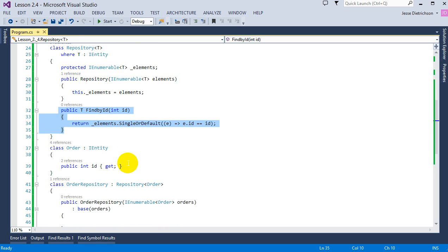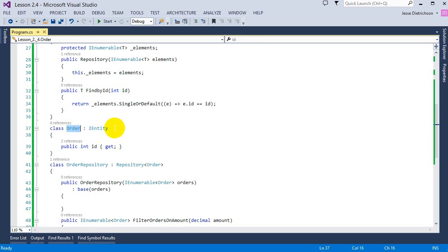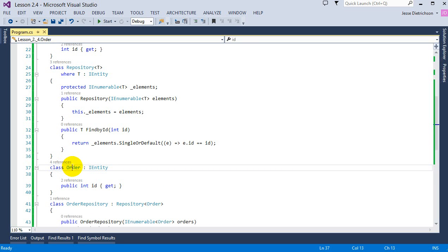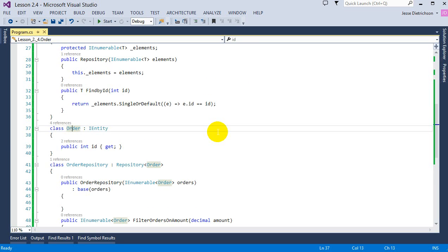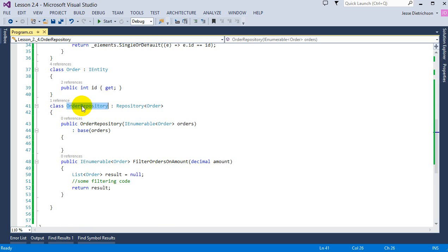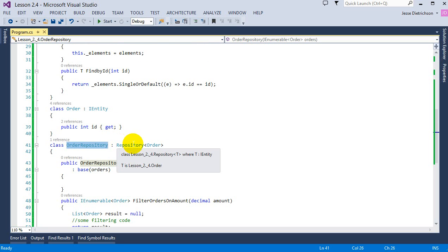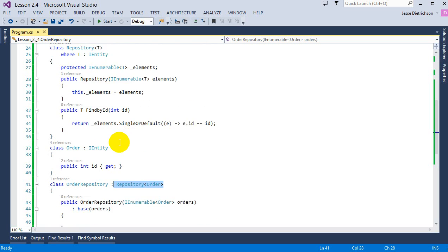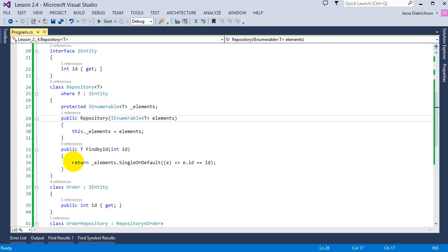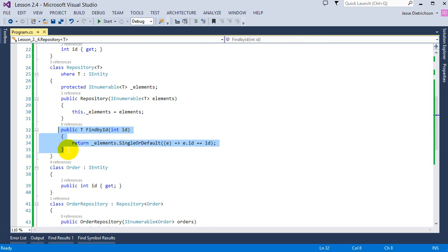Now we have a class called order, which implements our entity. So this order can be used in our repository. So in our order repository, this is just a class. Now this is the class that's inheriting from the base class. So once it inherits the base class, which is right here, it gets all the characteristics of this base class. So it has this find by ID function that's built into it.